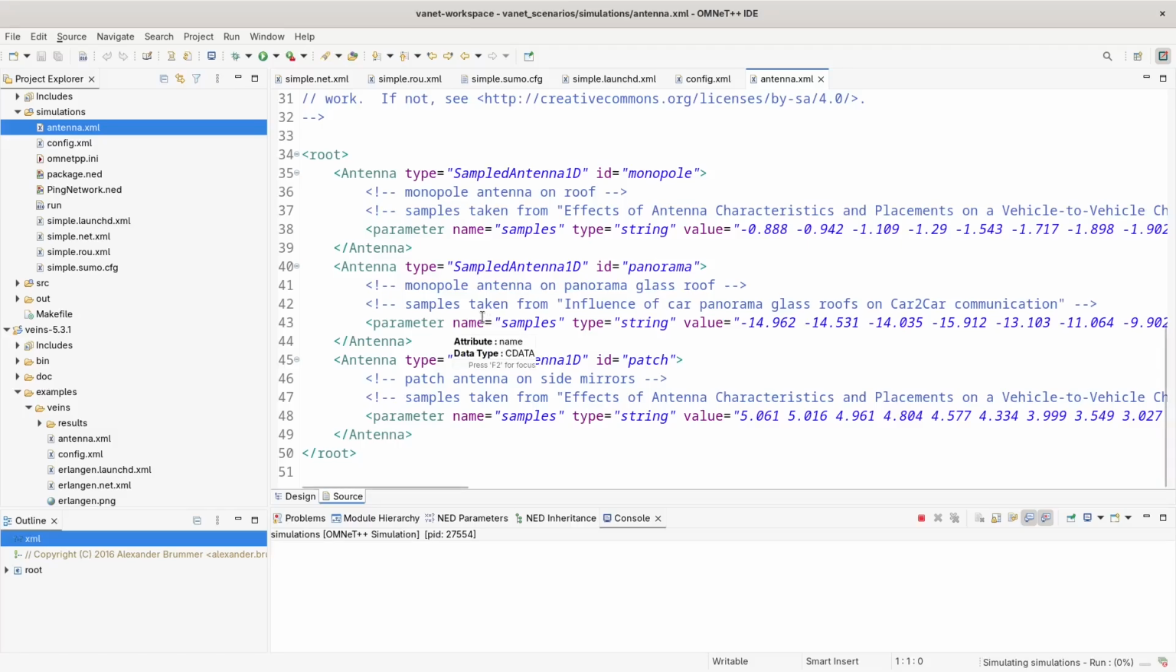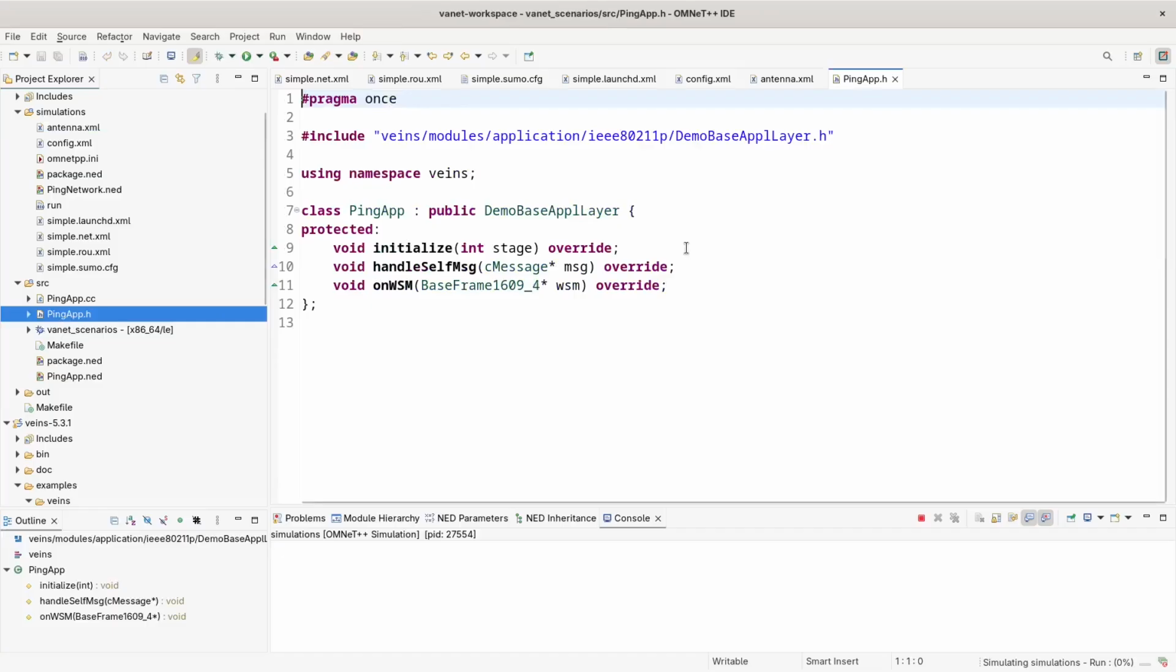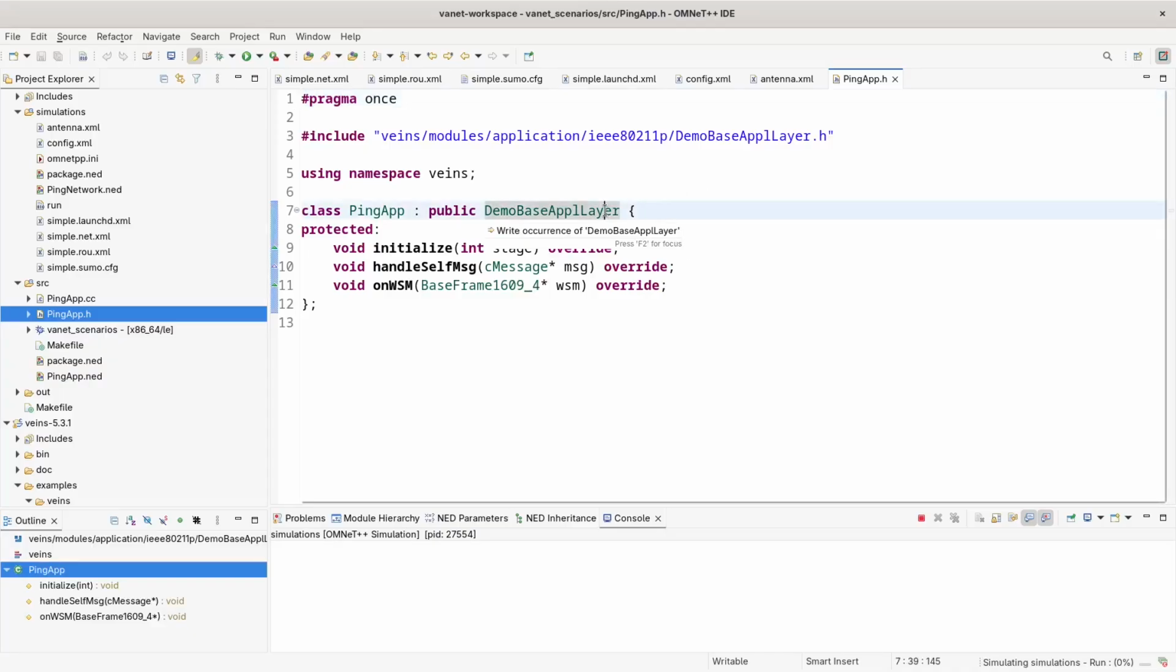So we're going to actually look at the code we are writing. First thing we're going to do is look at our header file. This is the PingApp header. It's the declaration of what the PingApp can do without the actual behavior yet. It extends our DemoBaseApplLayer. That's Veins' base class for anything running on top of a car. 3 methods are overridden here.